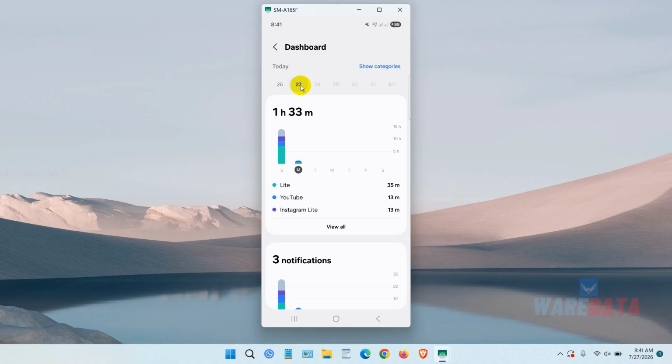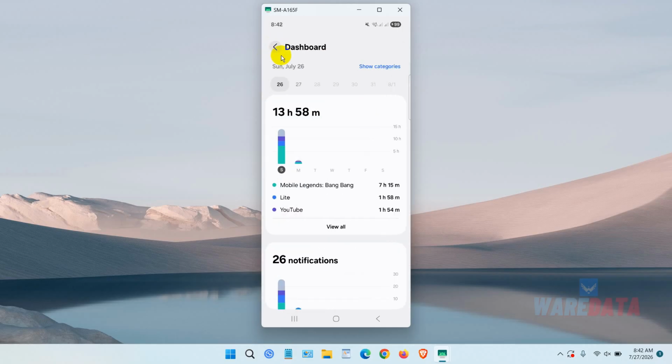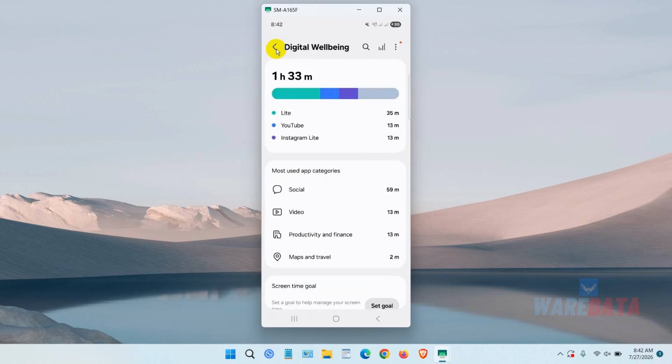In here, this is today, 27 July 2026. You can see before, on the 26th, I had screen time of approximately 13 hours. You can also click View all to see what applications you used on that day. You can see Mobile Legends Bang Bang in here is the most, approximately 7 hours, and you can click back here.